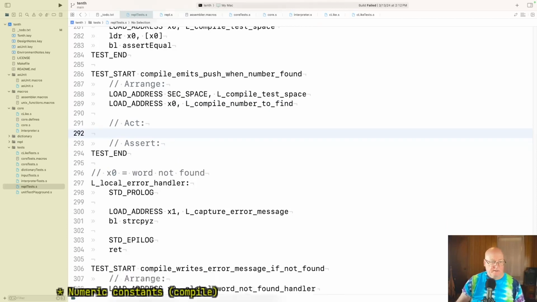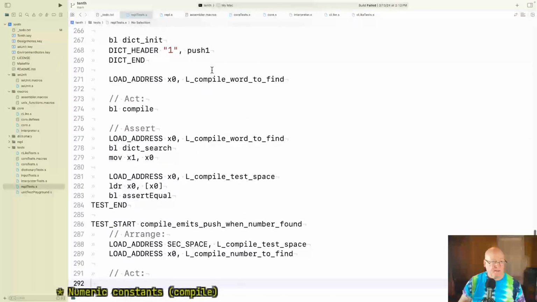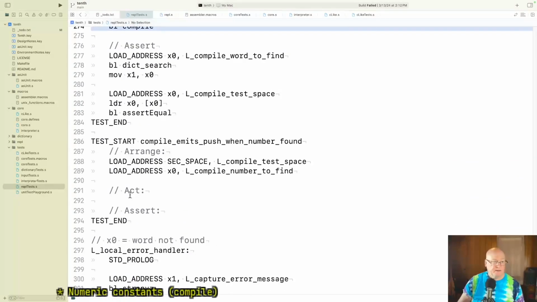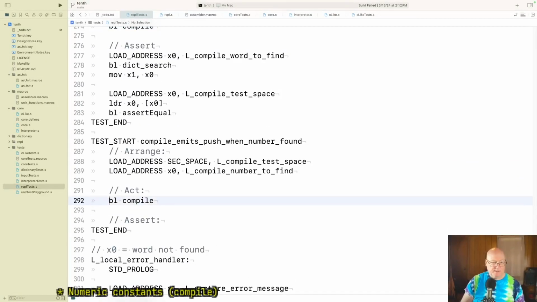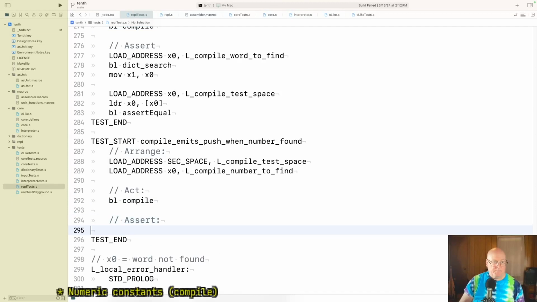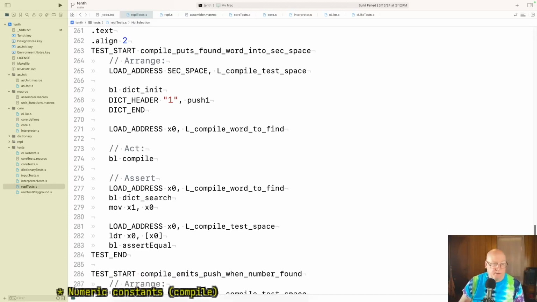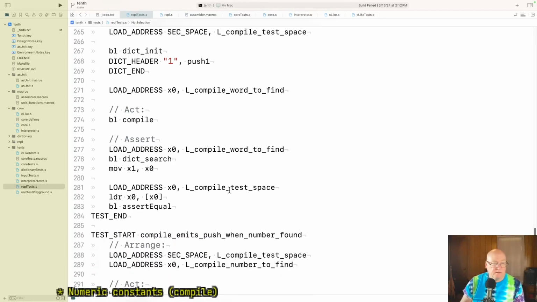Okay. And then somewhere we're going to branch to the compiler. That's pretty much the same. I don't know if we need more setup than that. Okay. And then, well, what have we done here? Dictionary search, X1, X0. Okay, so I guess we're really, what, X0?